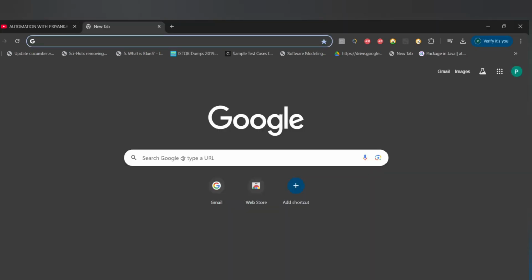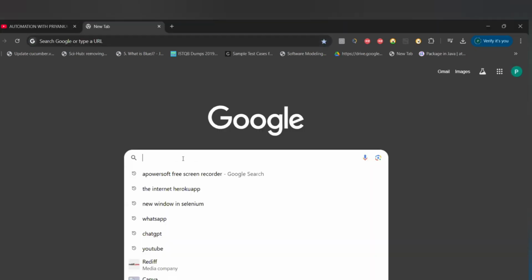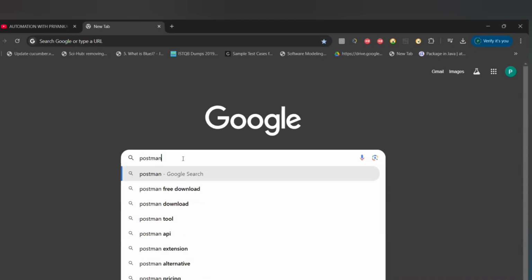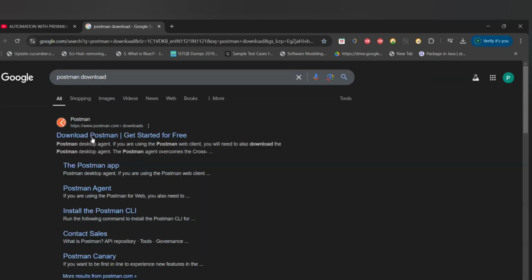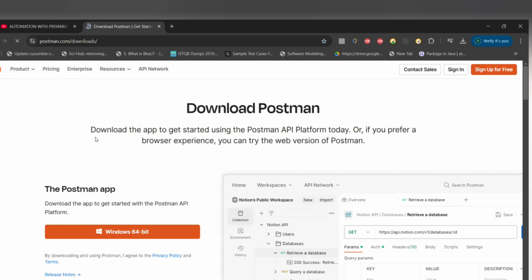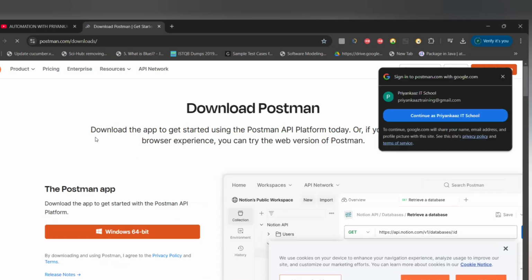So just focus. Very first, you can directly search on Google: Postman download. When you write this keyword, you will get this official web page, postman.com. Basically, Postman is available in two flavors. One, you can use Postman directly as a web application, and another one is a desktop version. I will be using the desktop version of Postman, so you can just click on this option.